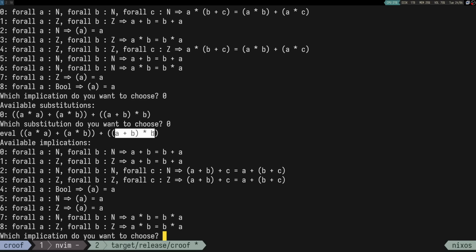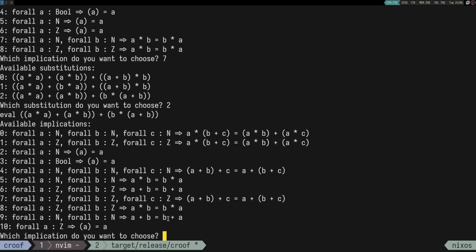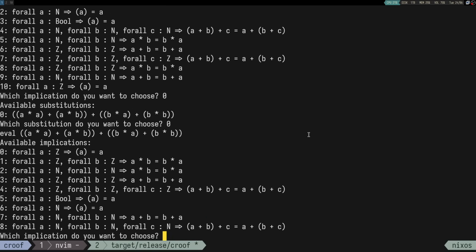Now I would like to use it on this one and swap it. So let's do a times b equals b times a again, so 7. And I want the second one, so 2. And now let's distribute it again, so 0, 0, the only available one. Okay, so at this point we are getting closer.